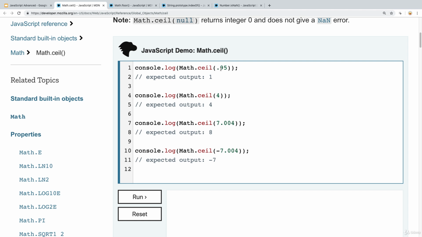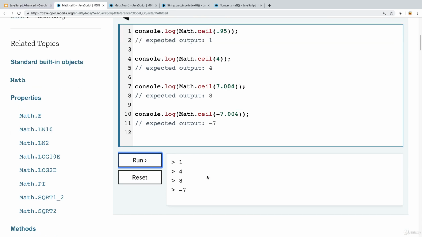So ceiling of .95 is 1 because it's rounding it up to 1. Ceiling 4 is going to be 4 because that's the rounded value up. Ceiling 7.004, or 7.00004, so anything above 7 is going to round to 8. And opposite, if we're doing negatives, you see that it rounds toward the negative number. So it's not rounding it up per se, it's rounding it back down to the nearest number, so going down. So that's the difference between the negatives there. And when you run it, you can see that we get the results 1, 4, 8, and negative 7.